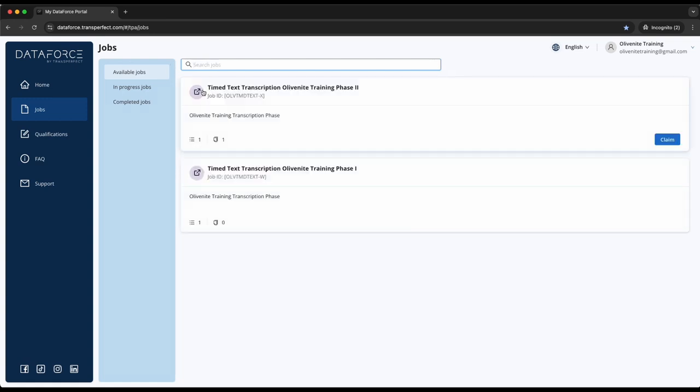Please note that for the Olive Knight project, and what you would actually see on your end at this stage, you are expected to only see and be able to claim 1 training job that would have dimension phase 1. And only if you fail this job are you then expected to gain access to a 2nd training job that would have dimension phase 2.